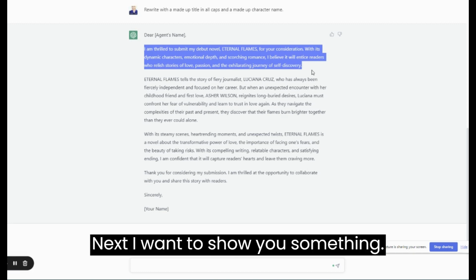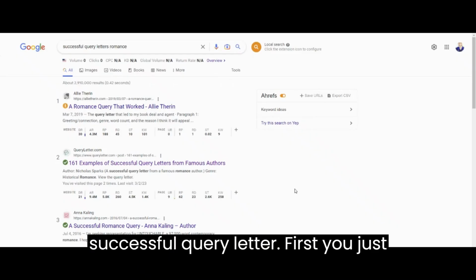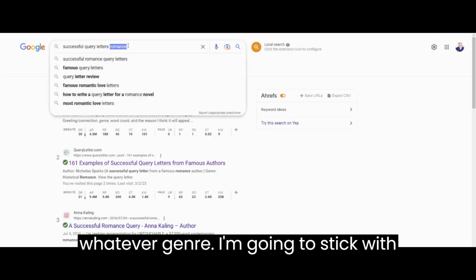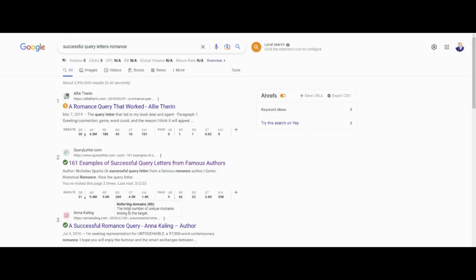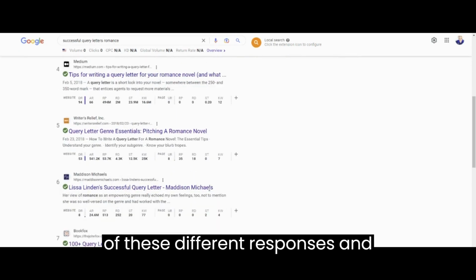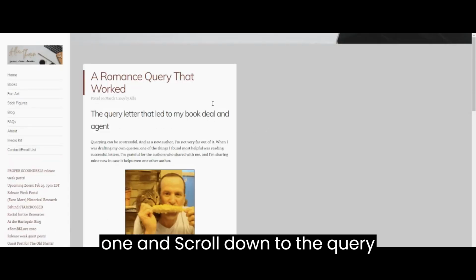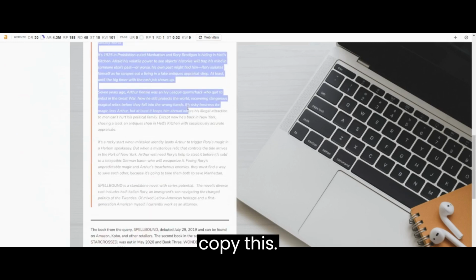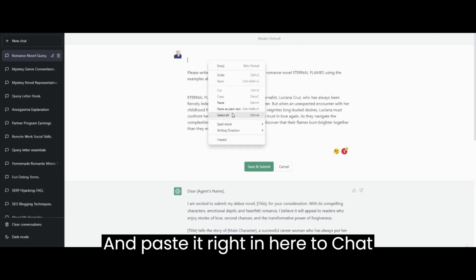Next, I want to show you a trick where you can train AI to write a successful query letter for you. This is how you train AI to write a successful query letter. First, you just Google successful query letters in whatever genre. I'm going to stick with romance since that's what we used before. So you can go to any of these different results for successful query letters. And I'm just going to go to this first one and scroll down to the query letter. And here we go. I'm going to just copy this and paste it right in here to ChatGPT.